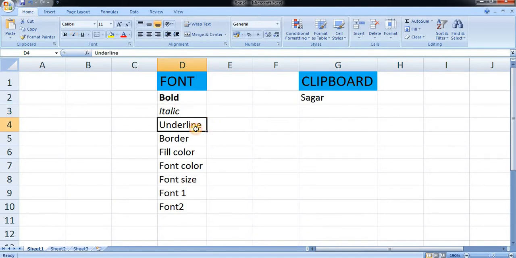Coming on to the underline, here you can see the underline, and you can click on it. Here the underline has appeared. There is a shortcut for the underline: go to the keyboard and press Control U. Just press Control U, you can see there is a change in the cell. Press Control U again, and the underline is removed.